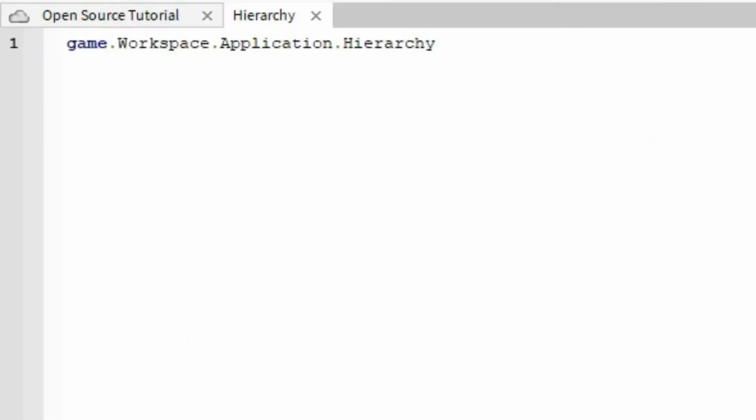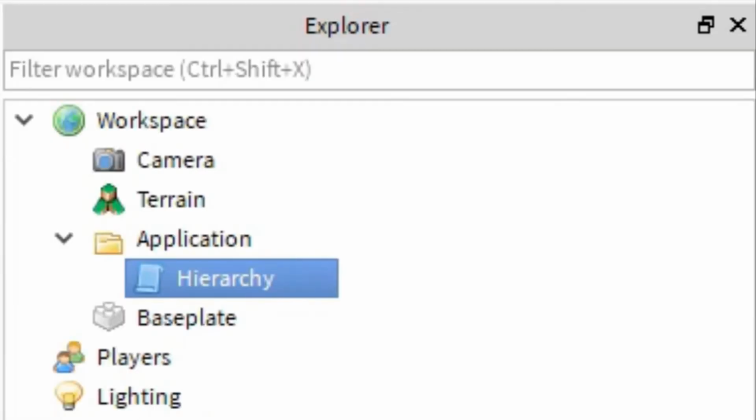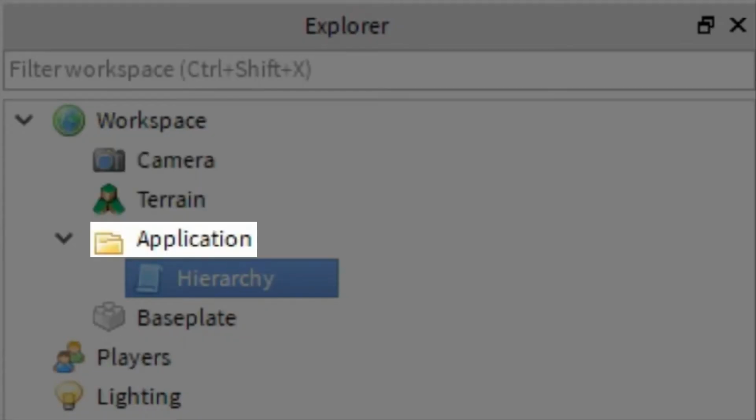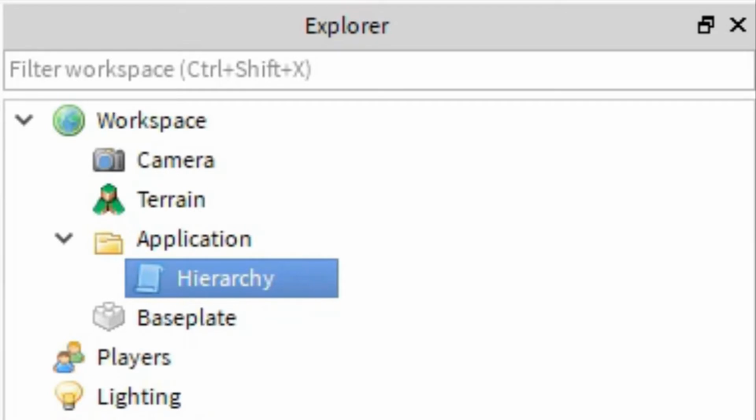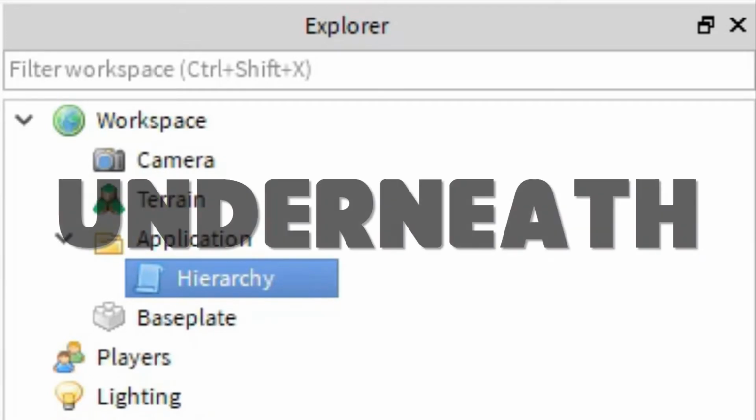Things that are above other objects, like the application folder is above the hierarchy script, are called parents. And things which are below are called children. So game.workspace, and then underneath that there's children like the camera, the terrain, the application folder, and the base plate. Those are all children of the workspace because those are located underneath it.